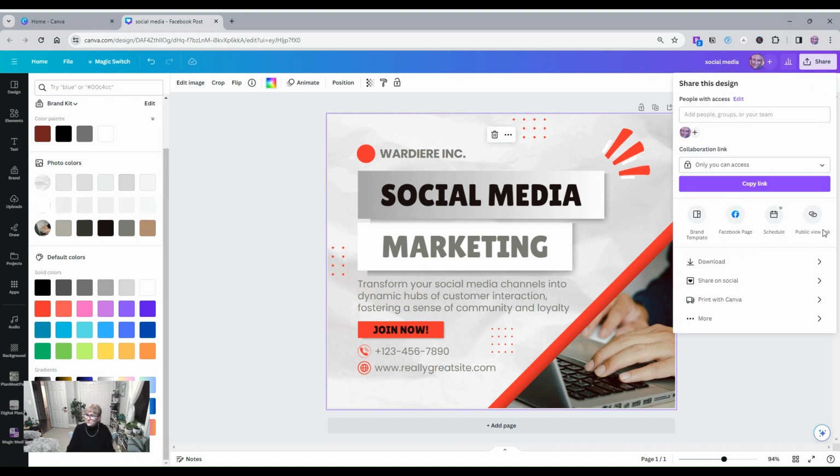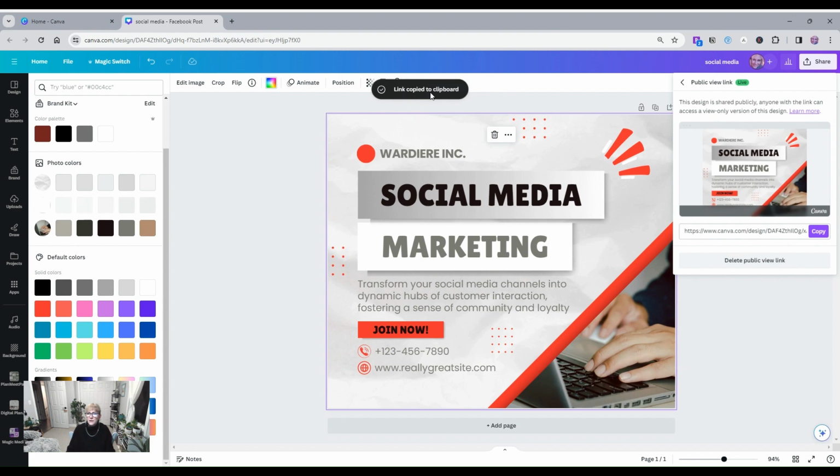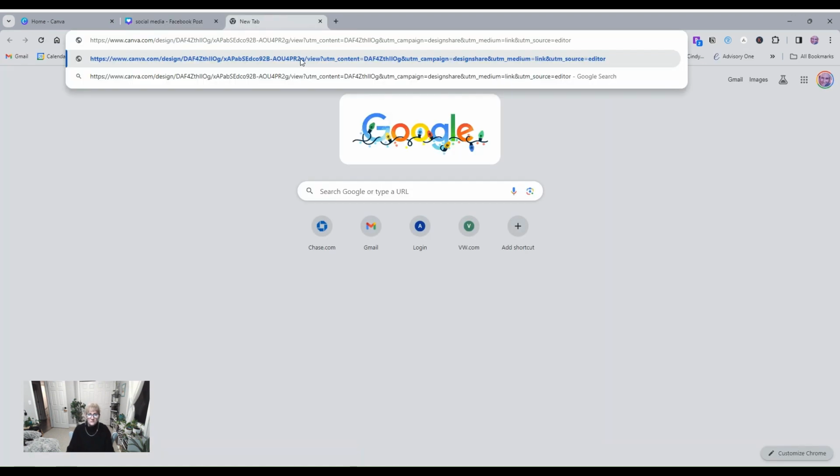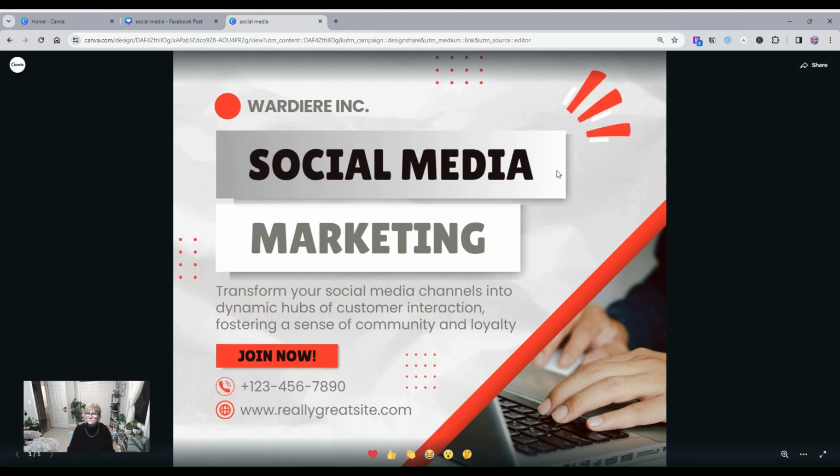Then option number 3, public view link. You'll click on that, create public view link, and link copy to clipboard. So let's just come up here and test it out. I'm going to paste it, hit enter, and there's our post.